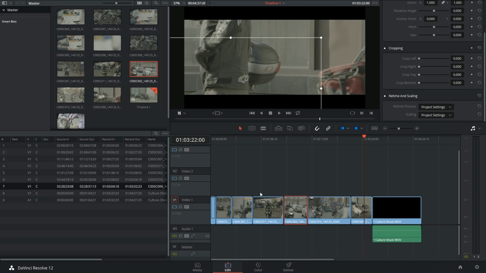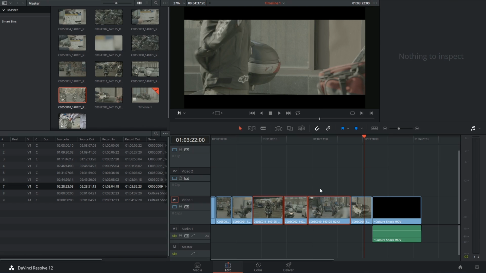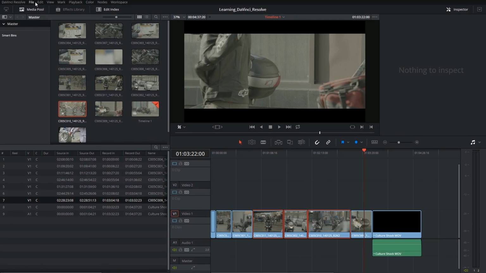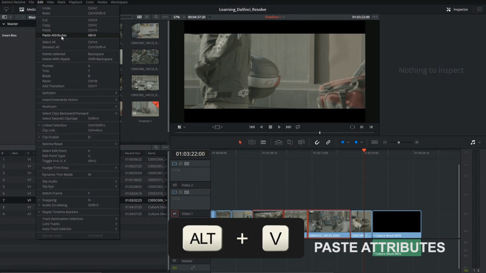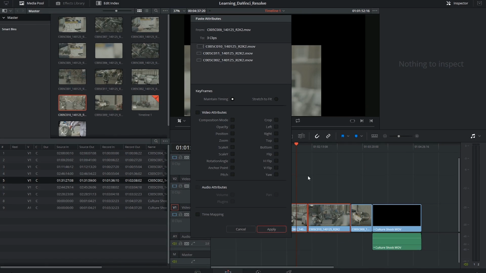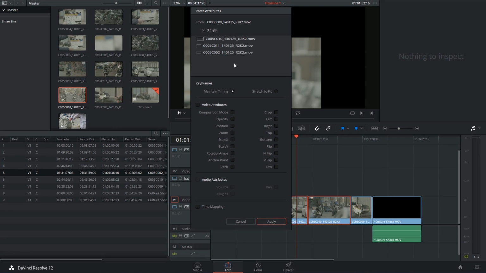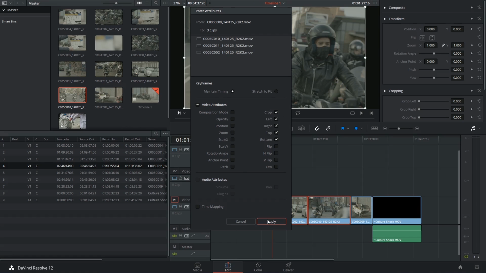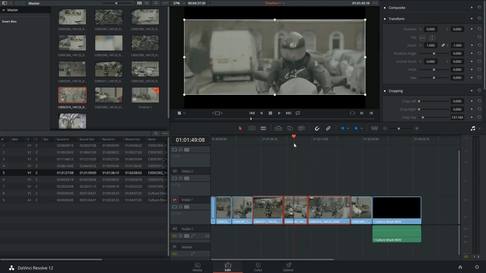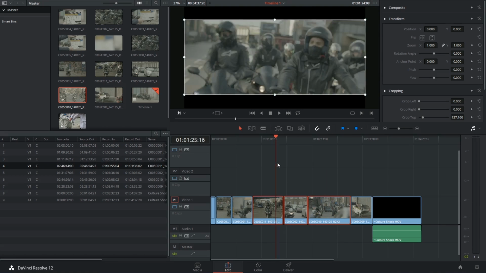Select the clip or clips that you want to apply these attributes to, and click on Edit and Paste Attributes. When I do that, I'll have a pop-up asking me what specifically I want to paste across. If you want to copy everything across, you could just activate video attributes, but in our case, we may as well play it safe and only select the crop. Click Apply, and now you can see all of these clips have the same crop value.